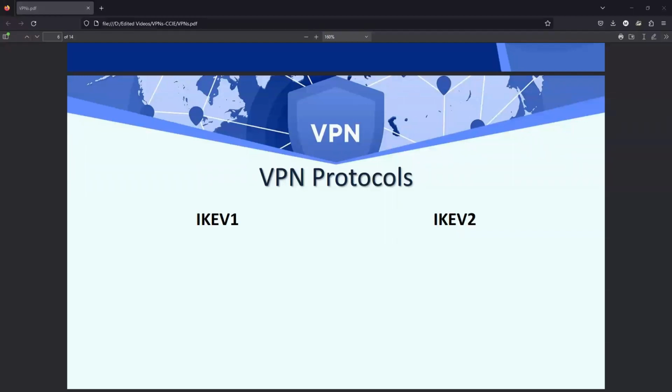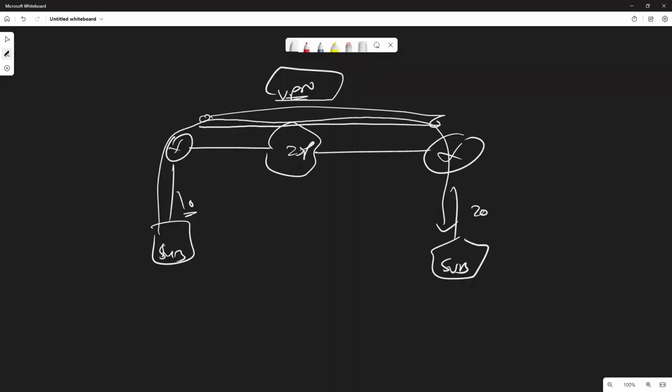Let's talk about the protocols which will be used in encryption. There are two protocols, that is IKE version 1 and IKE version 2. So let's go back to our topology. On this VPN, this is a normal VPN where if you capture the traffic, it will be in plain text. Now, in order to encrypt this traffic, that's where you will be implementing your IKE version 1 or IKE version 2 protocols. So let's talk only about IKE version 1 for now.